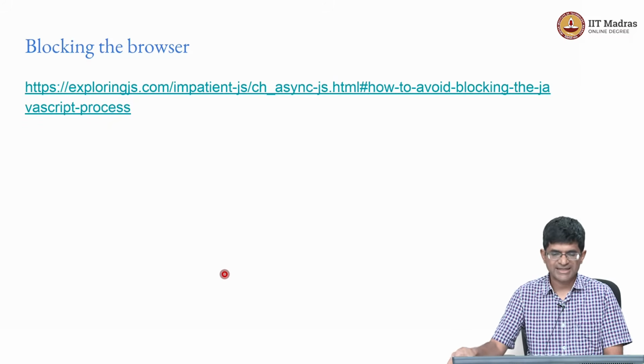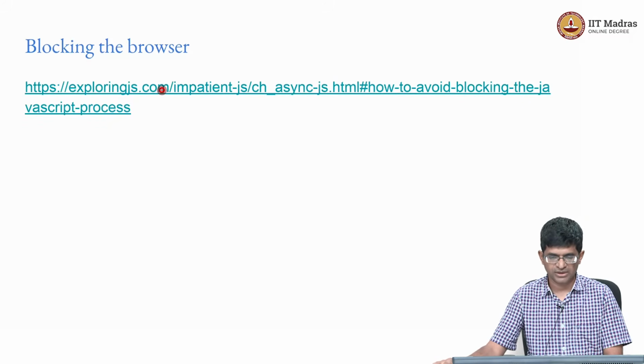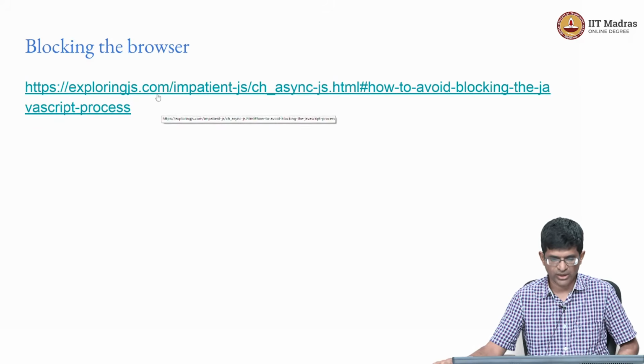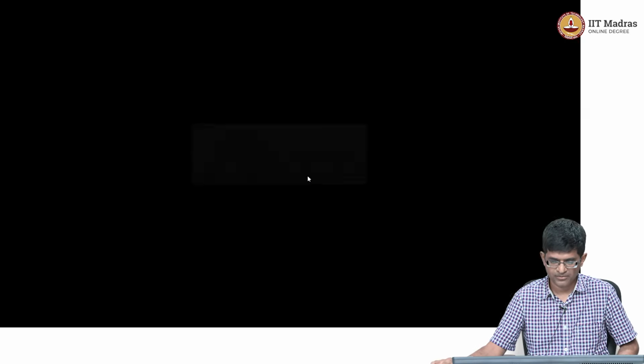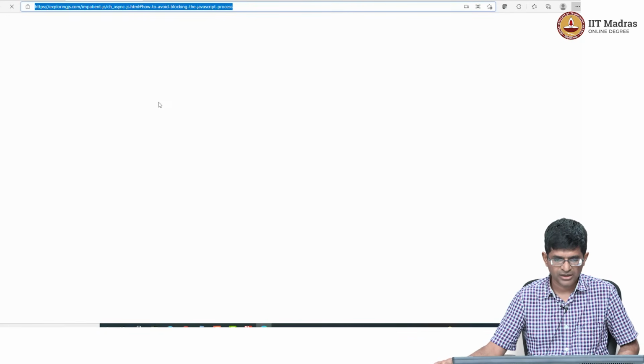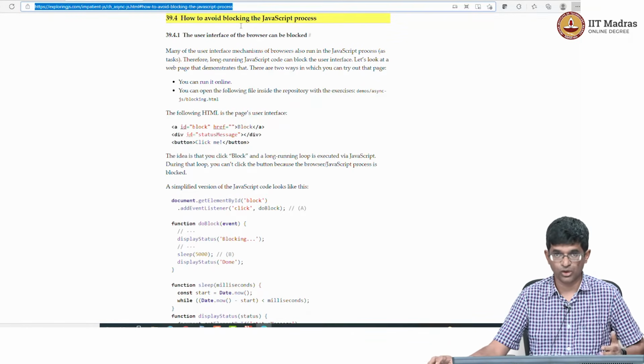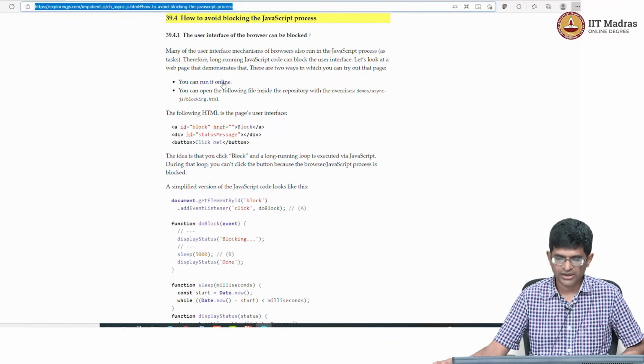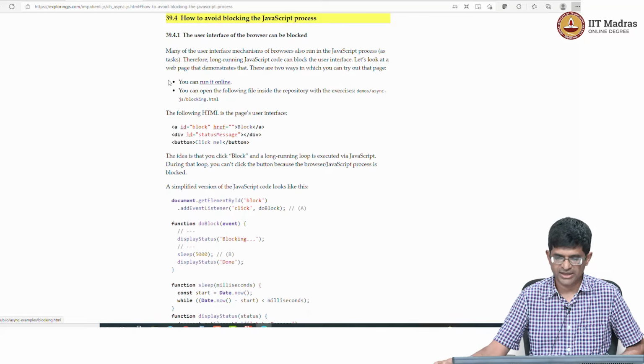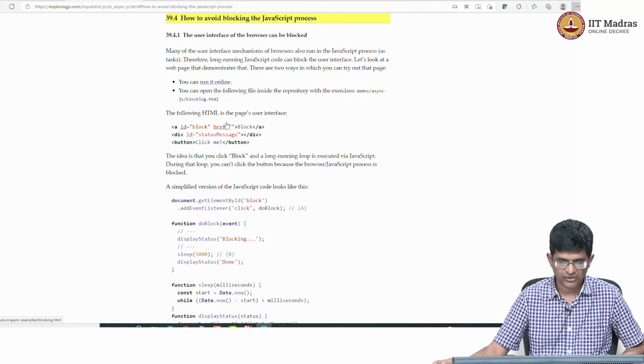A simple example of this is given on this page, exploringjs.com. And what we can see over here is that this exploringjs.com has quite a good review of JavaScript and a good explanation of most of the behavior. Along with that, they also have an example out here which demonstrates this whole business of what it means to block a particular thread in JavaScript. And we can run this code.